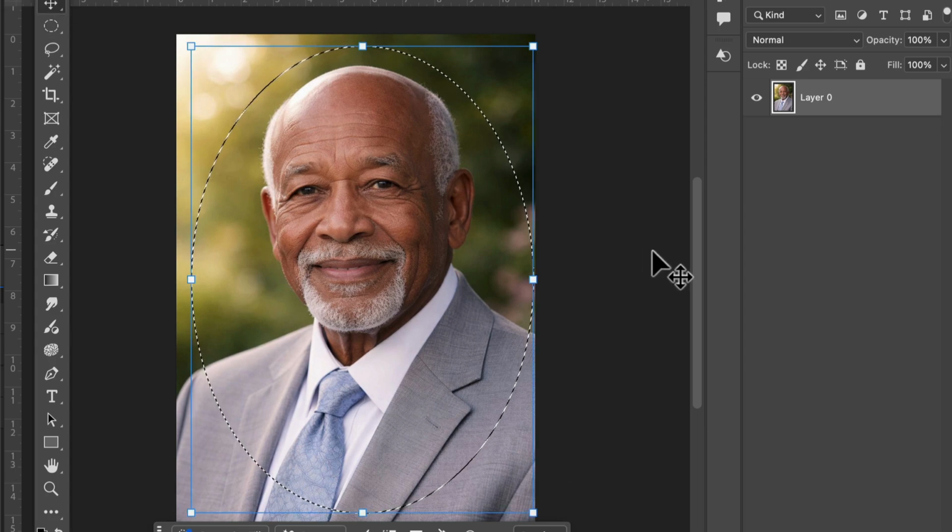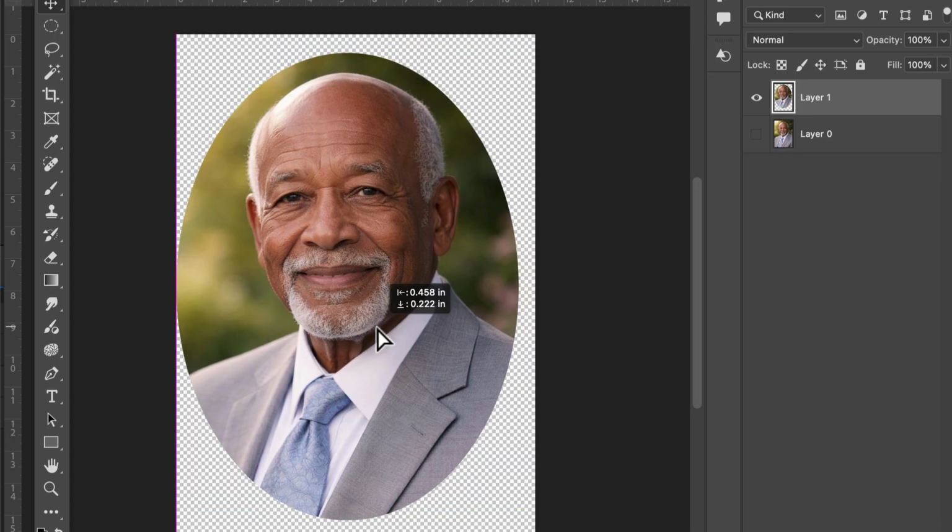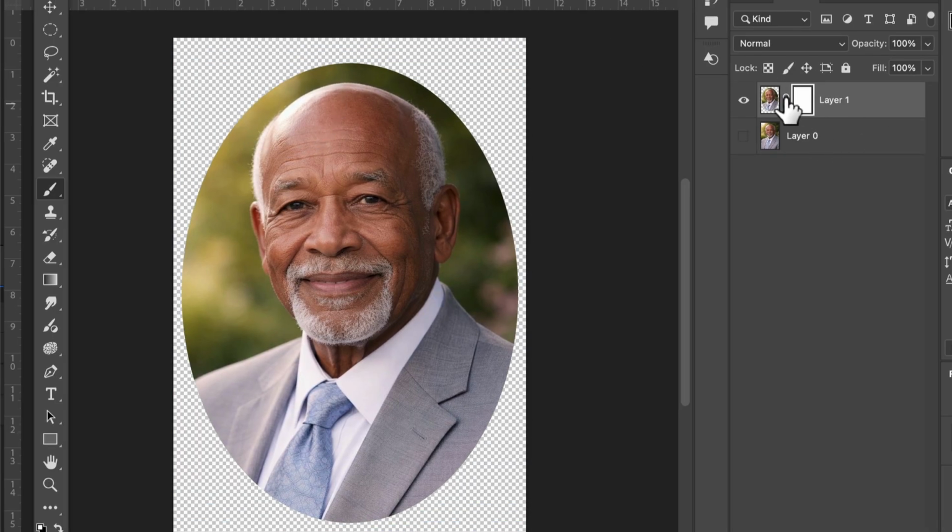Next, select the shape you want to use. In this case, we're using an oval. Create a mask and copy the selection to a new layer. Set your foreground color to black, then choose a brush with very soft edges and a larger brush size.